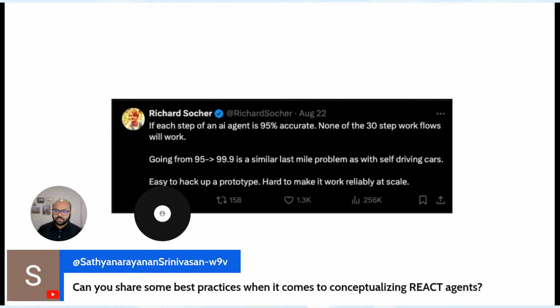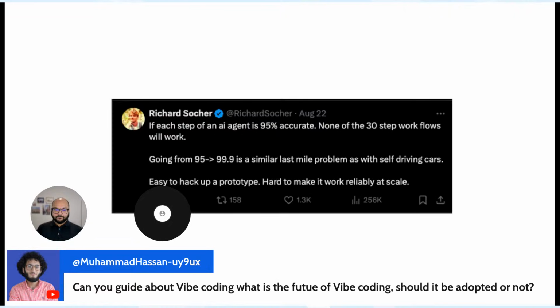All right, last question here, and then we'll go back to the teaching part. Okay, so this is a bit of a generic question. Can you guide about vibe coding? What is the future of vibe coding? Should it be adopted or not? So I think vibe coding is a great tool or great approach when you know what you're doing.